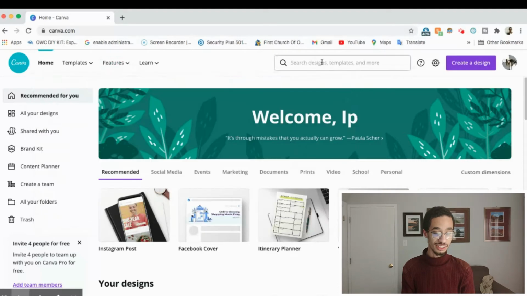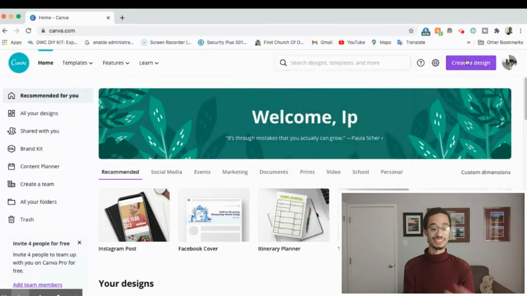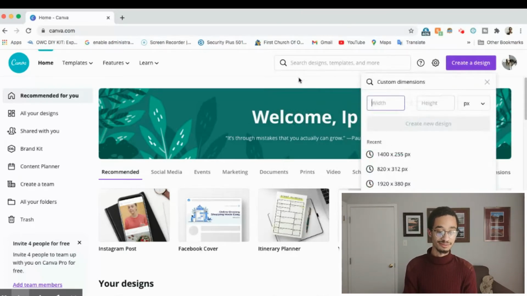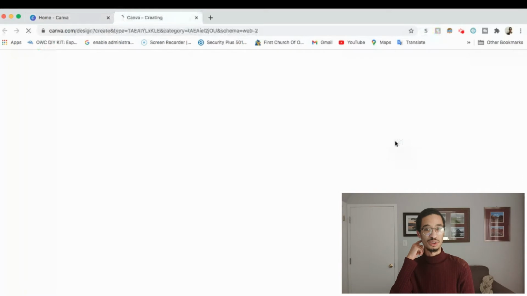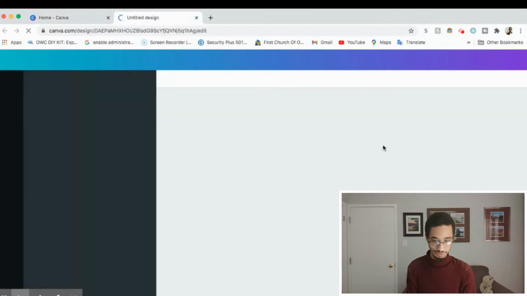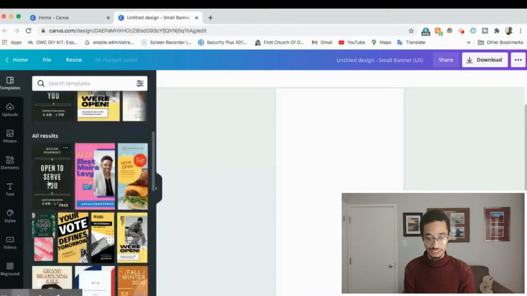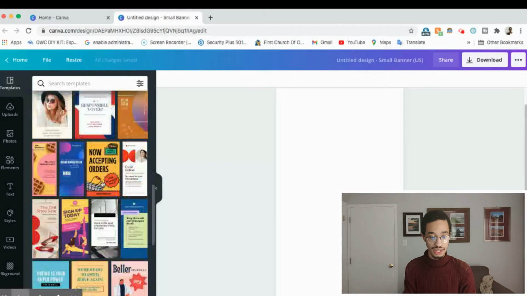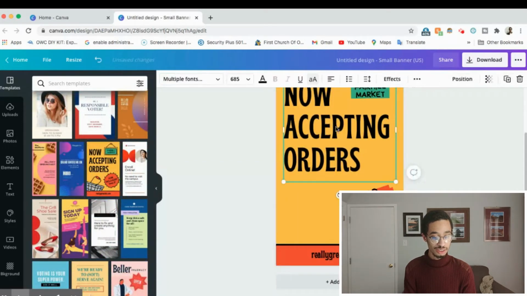You can type in here whatever exactly you're looking for. Or you can just create a design from scratch here and actually put the dimensions in yourself, which is pretty handy. So let's just do a regular banner, so I can show you what it looks like. On the left hand side, you'll see some templates, and basically I'll just rush through it. But if you click on these templates, you can edit them and make the corrections that you need to make it custom to you.